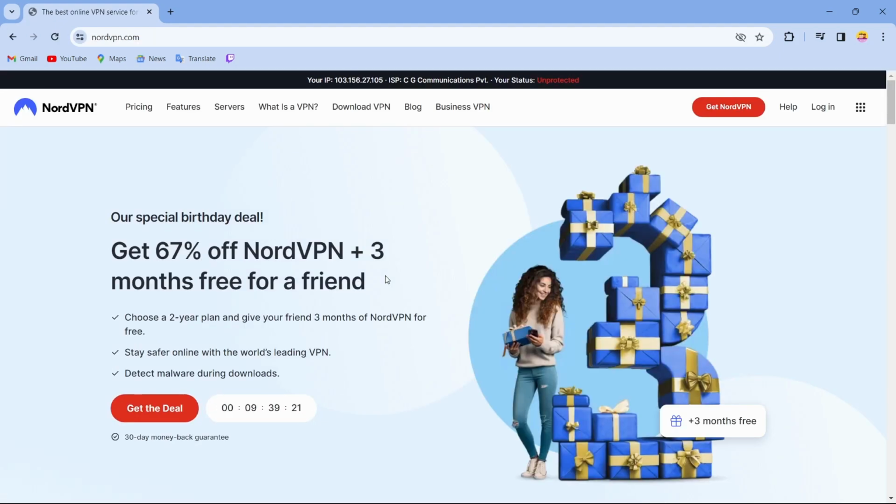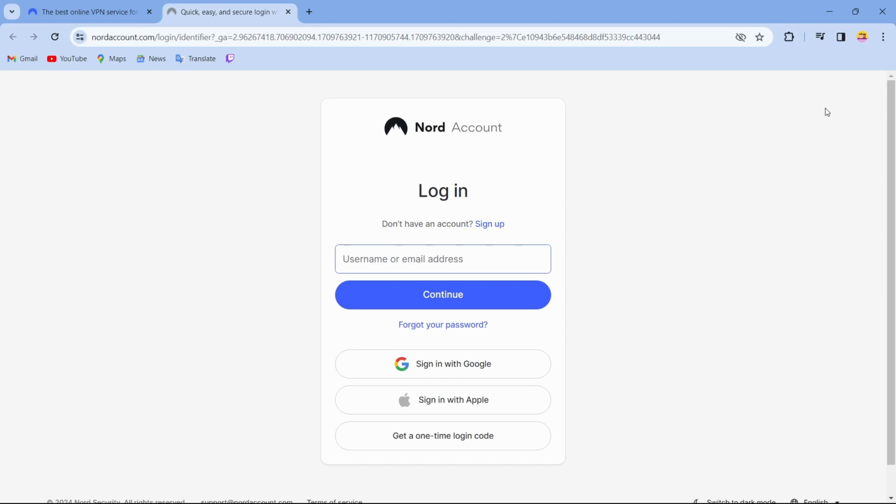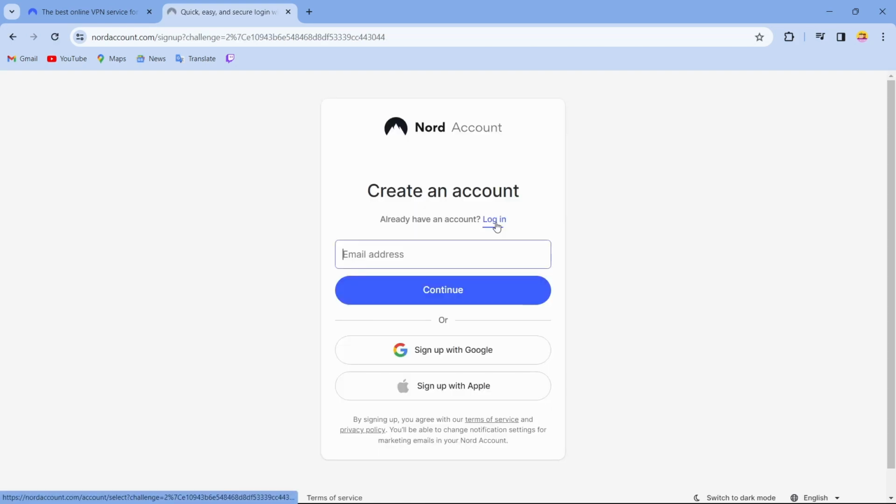After searching for nordvpn.com, you will come up to this page where you can tap on login, which is on the top right corner of your screen. After tapping on login, now what you can do is just tap on sign up, and here you can find "Don't have an account? Sign up." Just tap on sign up.